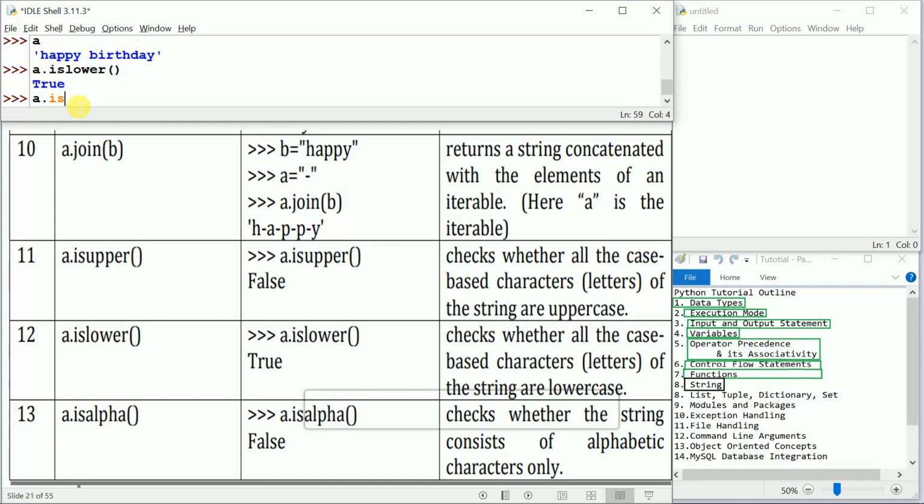You can also check a dot isalpha, which checks whether it contains only alphabets. If the string is happy space birthday, the space is included, so it is not alpha only. For example, if b is equal to some string like bmkb, then b dot isalpha returns true, because b contains only alphabets alone.